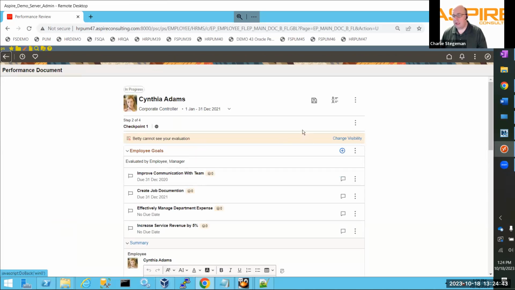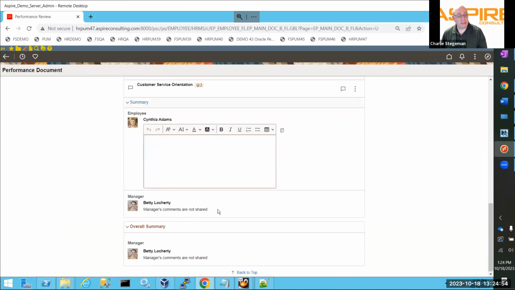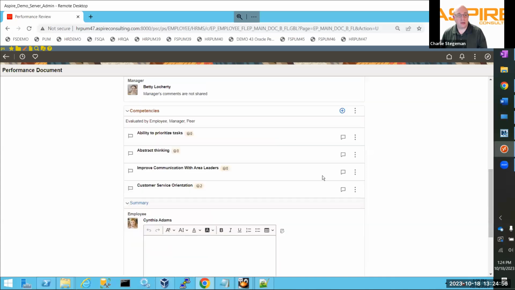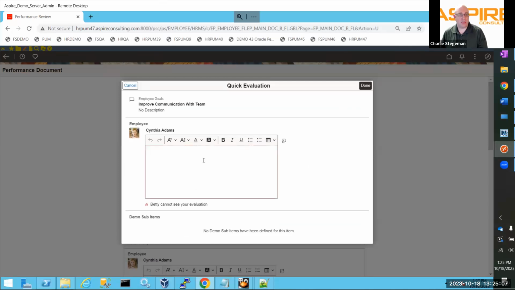And I'm going to come in here and add. So you'll notice we have new sections here. I've got a summary, employee comments, and there are manager comments. And these say manager comments are not shared. So what I can do is come in, and I'm going to say improve communication with team. This allows me to add a quick comment or note here without actually going into the item. So let's say done.